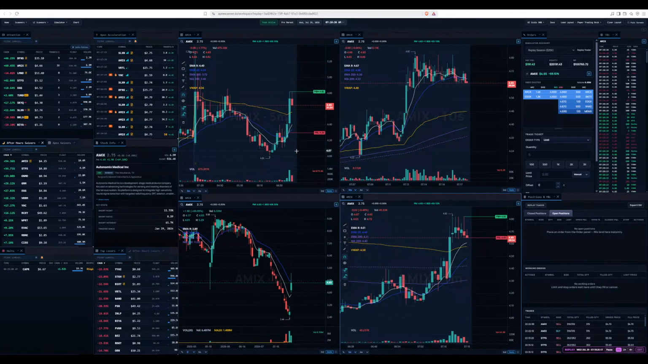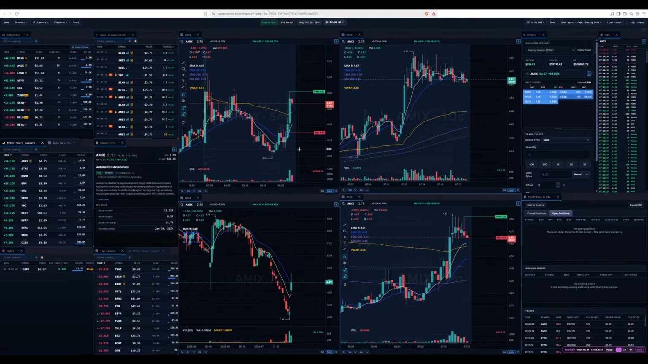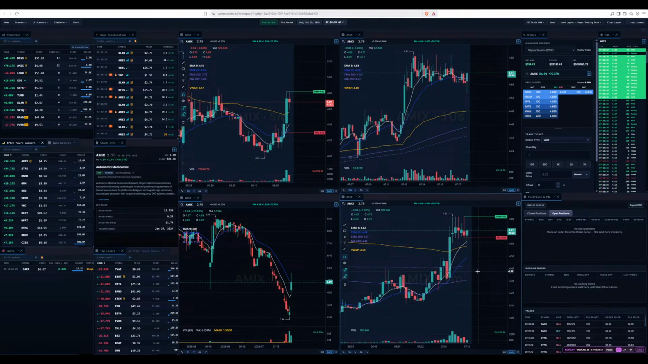Makes a decent move from $4 to 4.82. It's about 80 cents. Not bad. I'm not trying to catch the whole 80 cents. Like I said, I'm looking to get 15 cents, 10 cents, multiple times over and over again. I like this flush down.